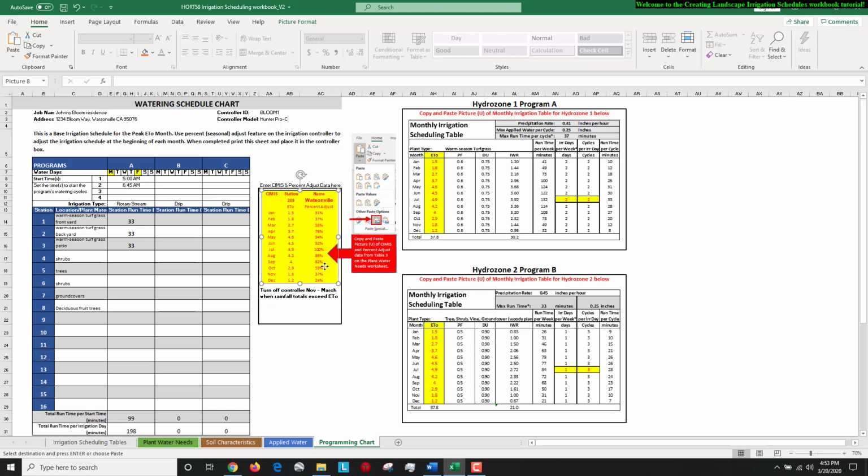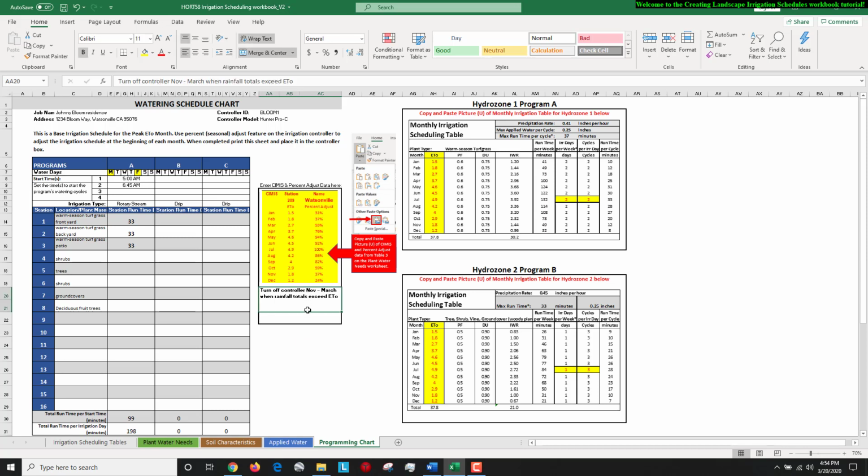And that's really important because when you print this, you'll want that percent adjust information to be able to accurately adjust the runtime throughout the year. And you will also notice that there's a note here to turn off the controller, hopefully beginning in November and at least through March when the rainfall totals have exceeded the reference evapotranspiration rates.